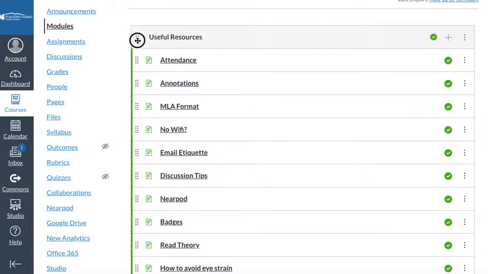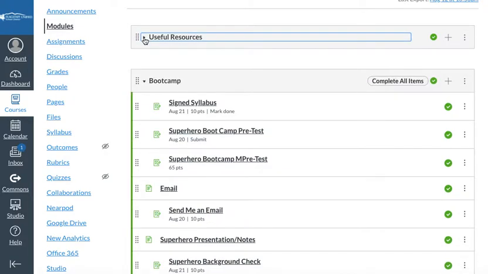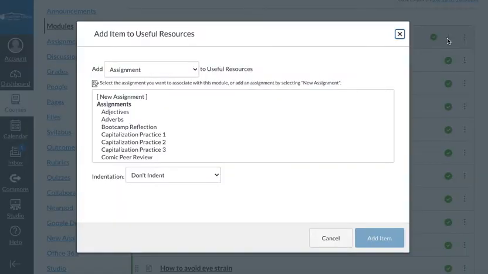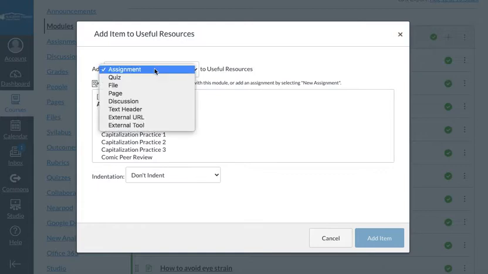You can move modules around by clicking this little thing right here. If you click this triangle, it will collapse it or expand it. If you click the plus sign, you can add things to this module or to any module. So you can add any of these things. I recommend doing an assignment, a quiz, or a page personally because, well, that's just how my mind works. You can do whatever you want.